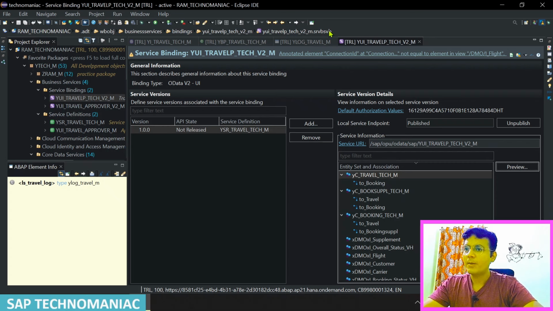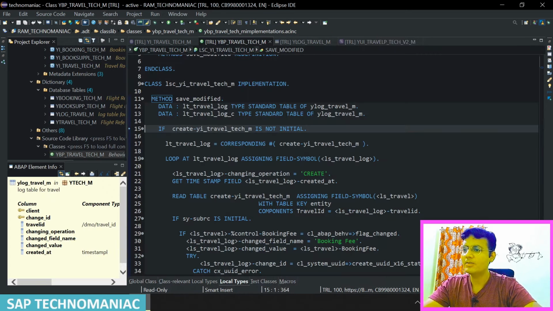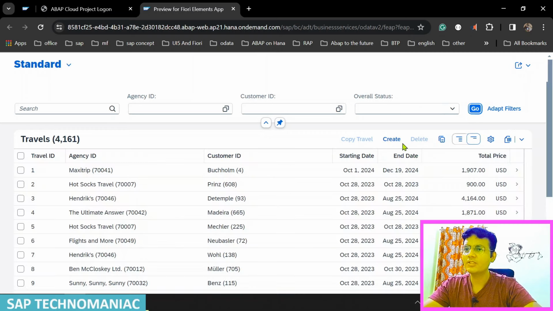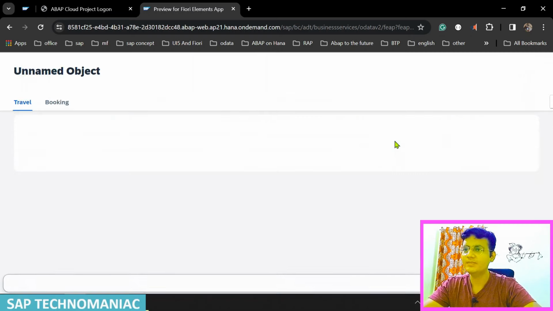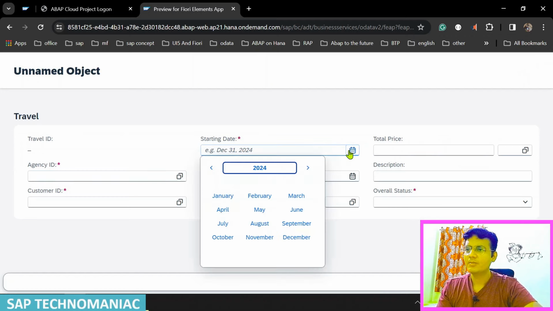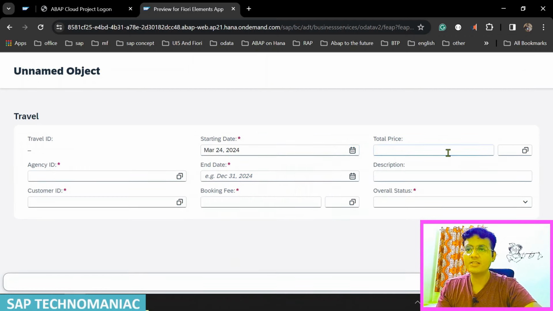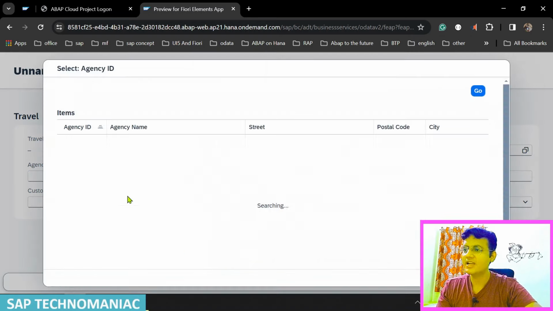Did I put the breakpoint? Let me check once again whether the breakpoint is there or not. I already have the breakpoint, so no need to worry. I'll click on the Go button, then click on the Create button to create a new travel ID. Put a start date, which should not be in the past, and you have to pass the agency ID.